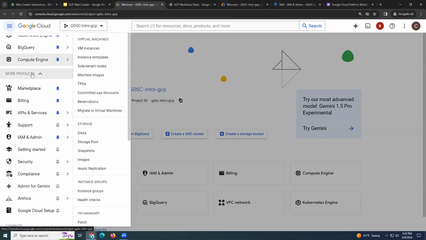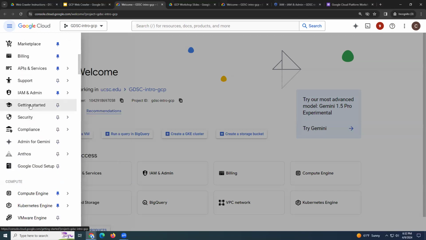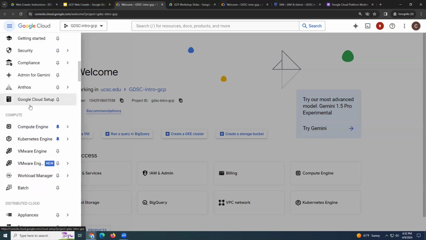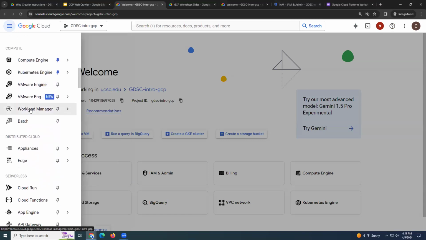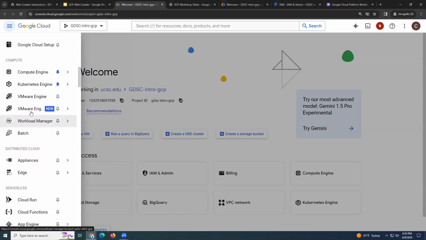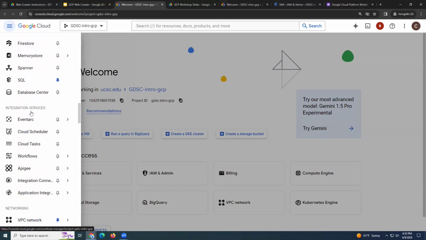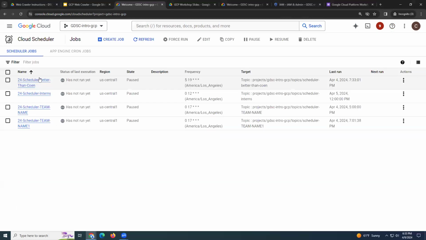Make sure you open up the more products, and you should eventually see the cloud scheduler under integration services. Right here. So I'm under integration services. I see cloud scheduler, and I can go ahead and click it, and it'll open up the cloud scheduler instances. Go ahead and ignore all these practice ones. And we would like to create our instance. We could do so at the very top by creating a job.